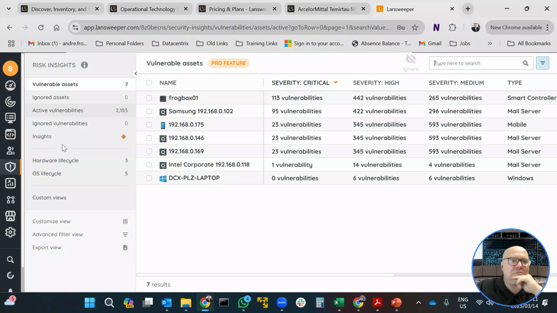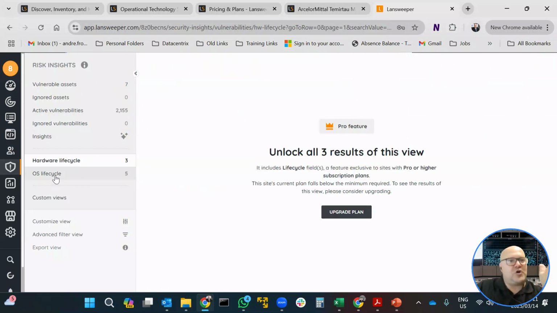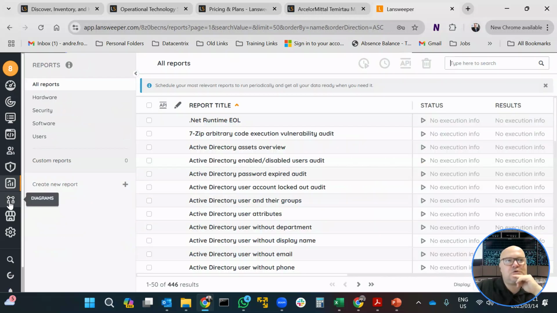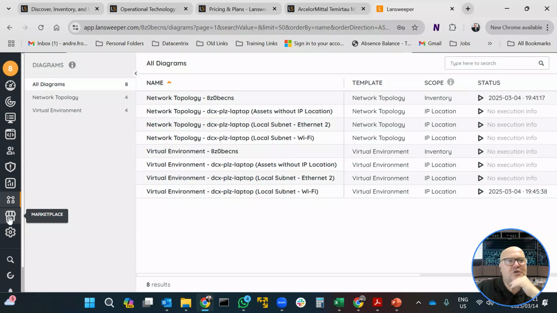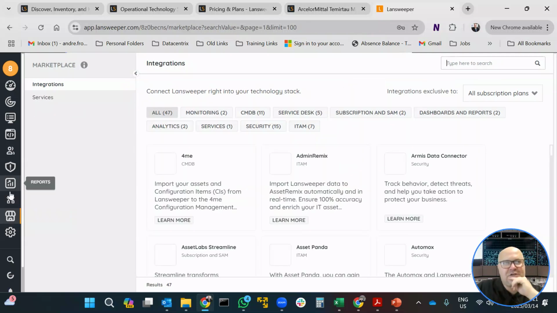You can look at the active vulnerabilities. You can look at your hardware life cycle. You can look at your operating system life cycle. You can build custom reports. You've got network diagrams if you want to do conduiting and zoning. You've got marketplace integration, if you want to integrate with some of the other platforms.